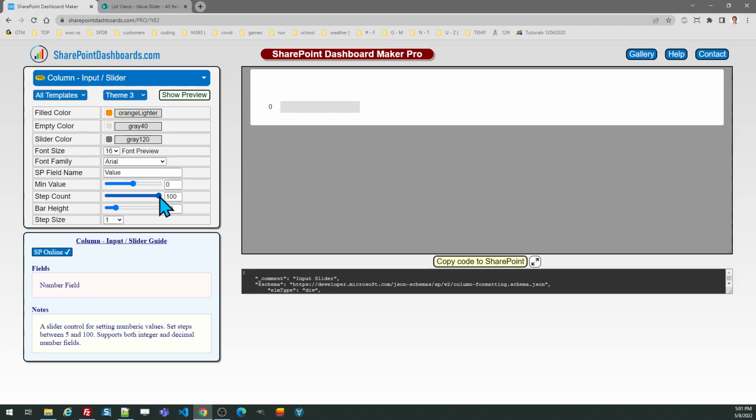You can alternatively have a smaller number of increments. You can also control the bar height just to control the appearance. And then by default, the step size is going to be 1, but you can have it step in smaller increments. It can go all the way down to hundredths in terms of how much it increments per section. I'm going to go ahead and go with these options.